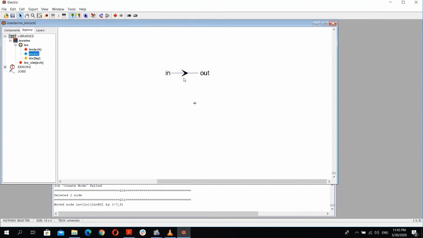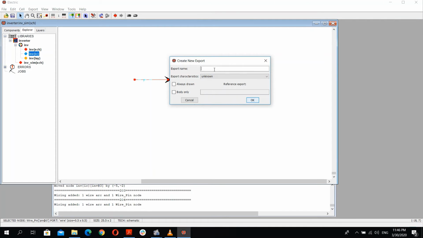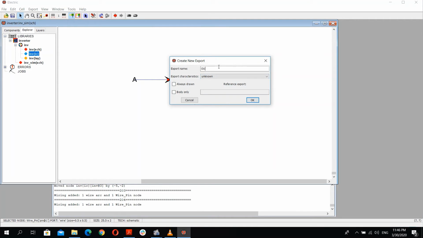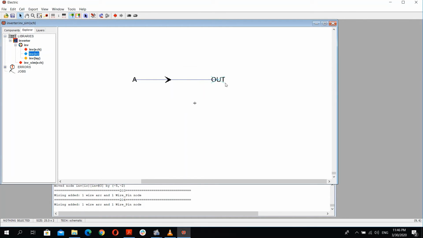The simulator that we are using. First, it's a symbol for inverters, so we have to make exports for these symbols. So here we go Control E and name the export according to the name that we will give it in the SPICE simulation. As you know, we're going to perform a SPICE simulation on this. So for example, let's name it A. And here create another export and name it out, and it's case sensitive, so you have to care about this. We're naming this out, and we are naming this A.